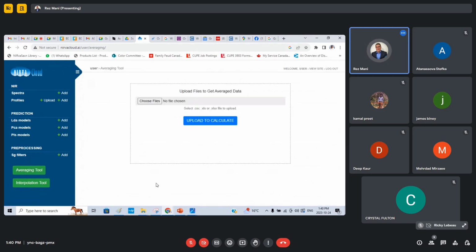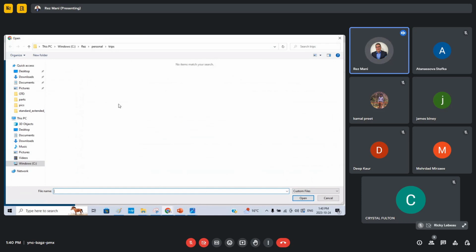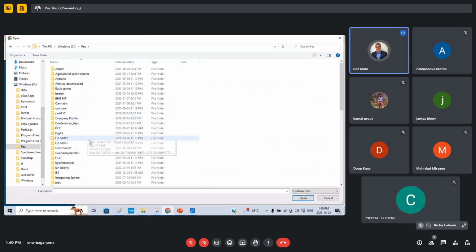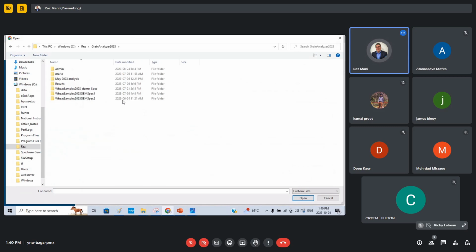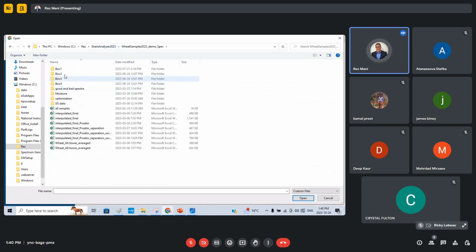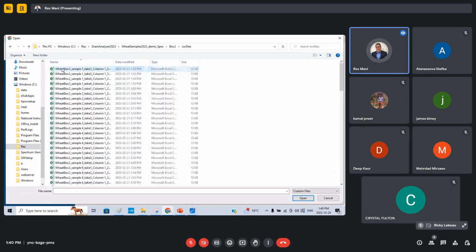You click on the average tool, and then you go to the directory where all your files are. You choose files, and then select your directory. Let me go to a particular directory and select one set of files. In this CSV file, you can see there are these samples: sample 1, take 1, take 2, take 3, and take 4. And then sample 2, 4 measurements.